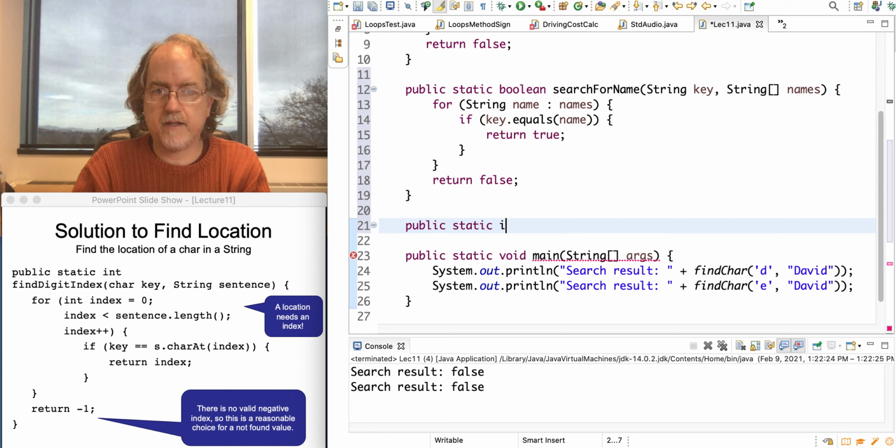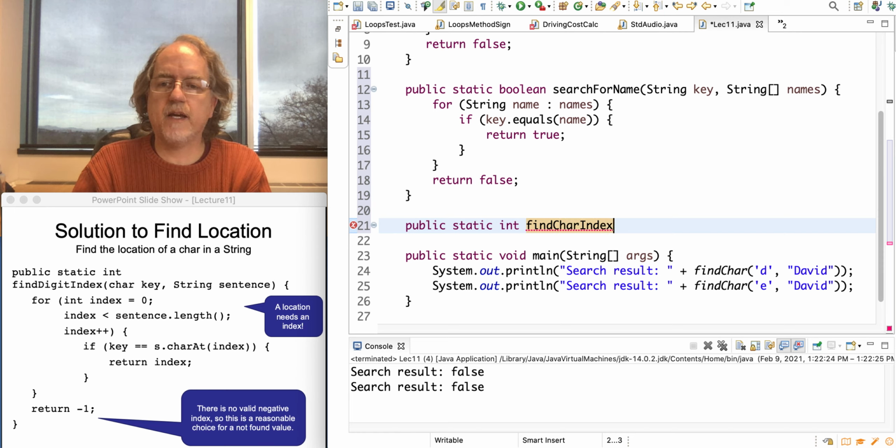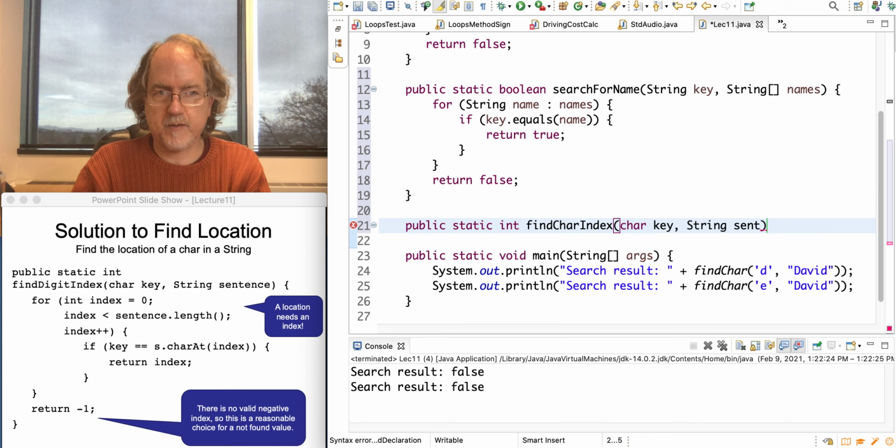Public static. So I'm going to return an int because I'm going to return an index. I'm going to say where we found this thing. And right now I'm looking for a, I have that name a little bit off. I'm going to call this find char. I modified this at the last minute, char index. So I'm looking for a character. And so I have a character key and a string sentence that I'm going to be looking for these things in.